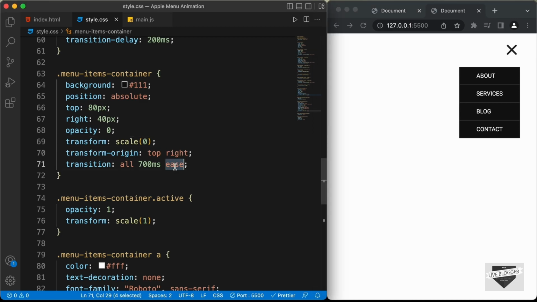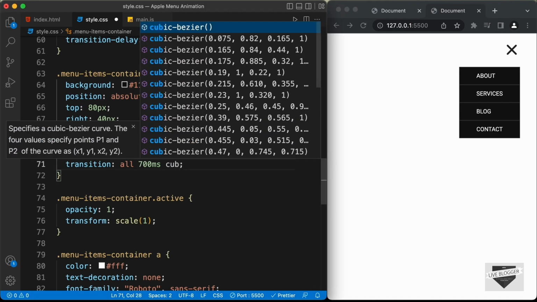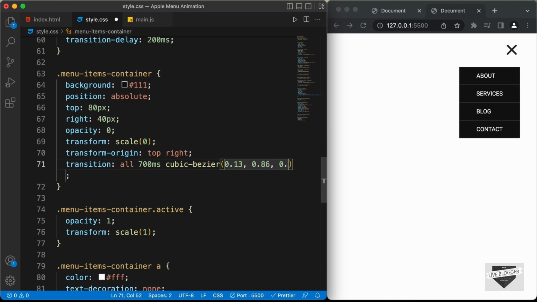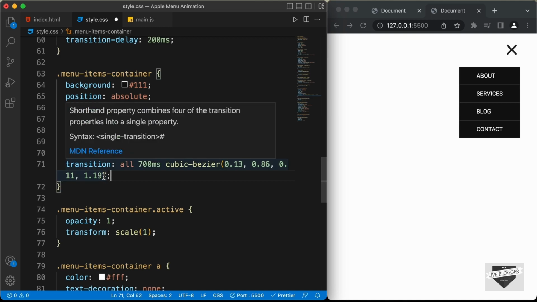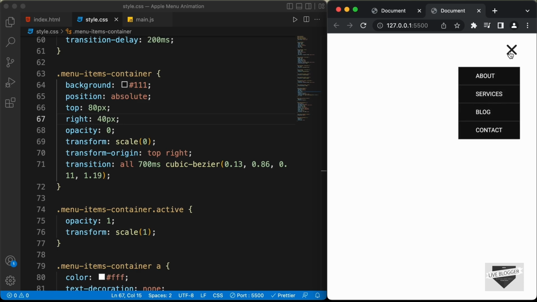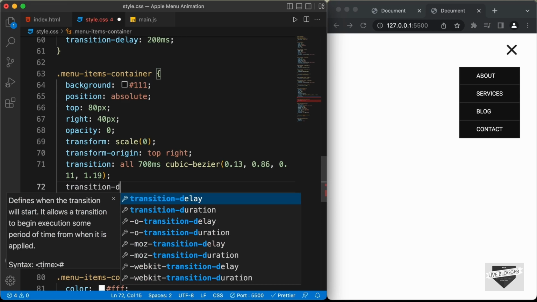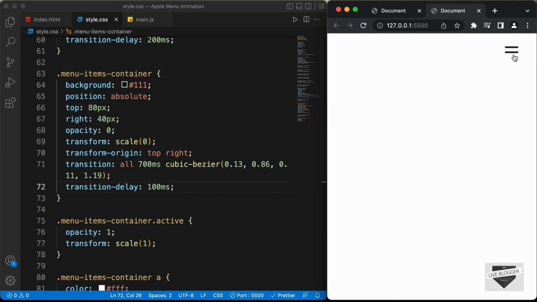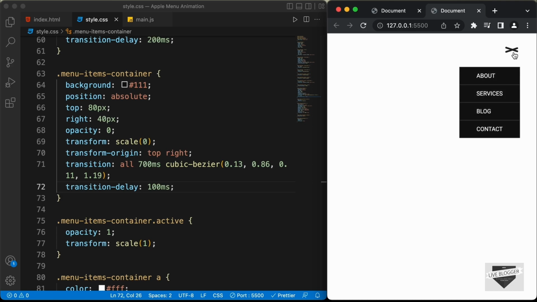Now I have already calculated a cubic bezier function, so let's type cubic bezier, and let's add the following values. I'll just type 0.13, 0.86, 0.11, and 1.19. You have to make sure that the last value is greater than 1. Right now let's take it out, and here we can see we have this bouncy effect, and we can also add a little bit of transition delay. So let's type transition delay, and let's set it to 100 milliseconds. And now we can see everything looks alright.